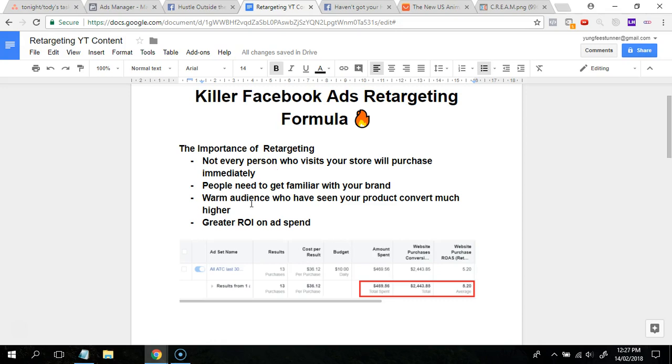And then when people get familiar with your brand, they start to become what's called the warm audience. So that's a group of people who have visited your website several times. They've had a look at your product catalogs. They've had a look at your branding. They know a little bit more about you. And that means they're more convinced and more likely to actually purchase from your store.